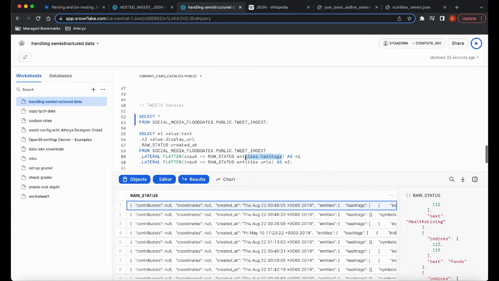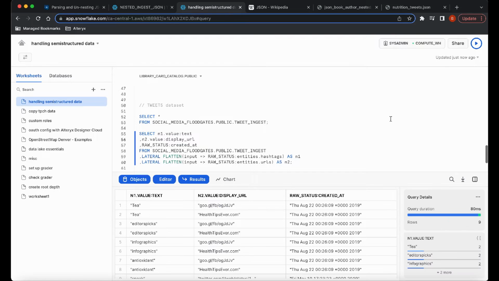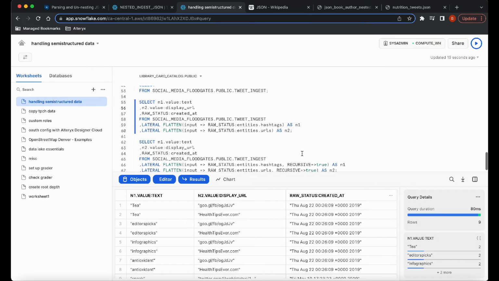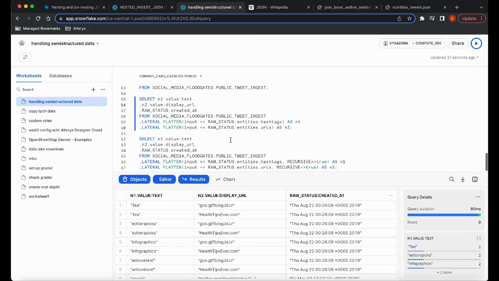So entities hashtags has multiple records. We want to unnest this. So we also want to unnest the multiple URLs that are related to the entities. So here we'll click run, and this is the result of it. Text, just the name, the topic related to the tweet, as well as the URLs that are associated with those tweets, and here we've got a date timestamp for that particular tweet.